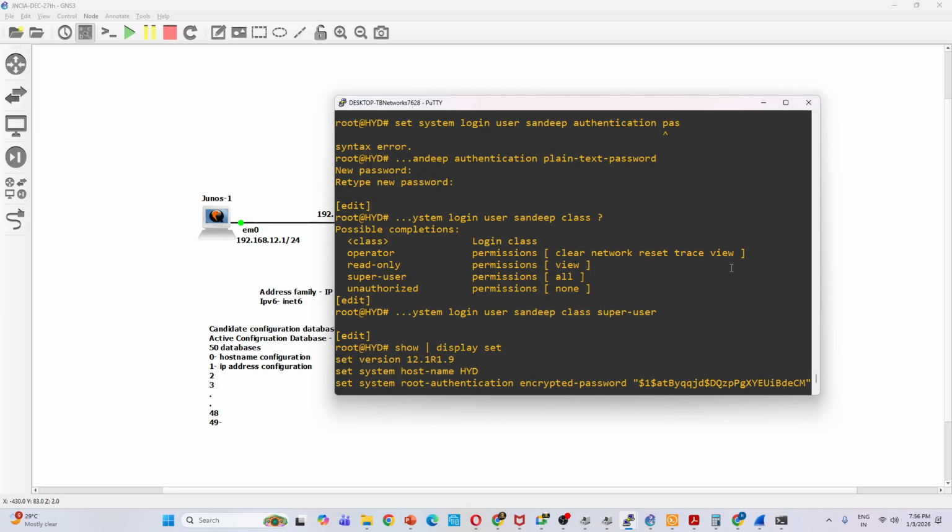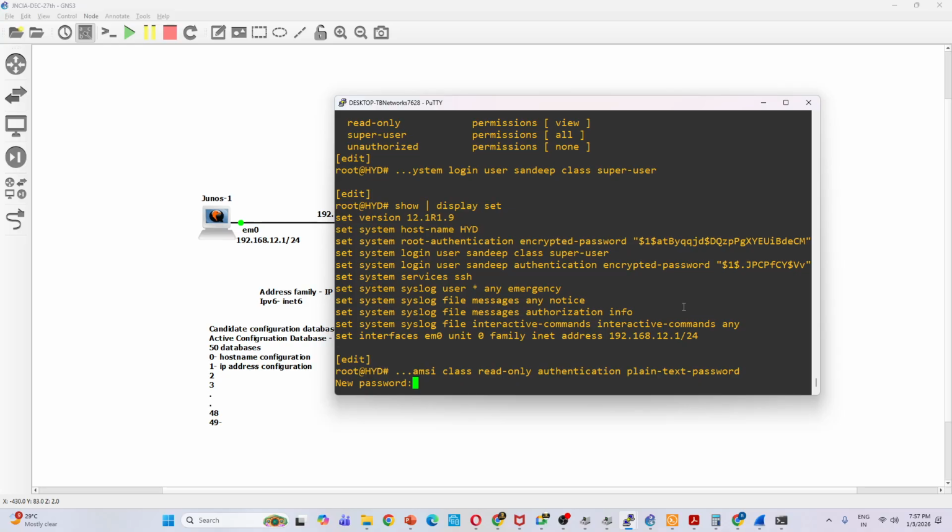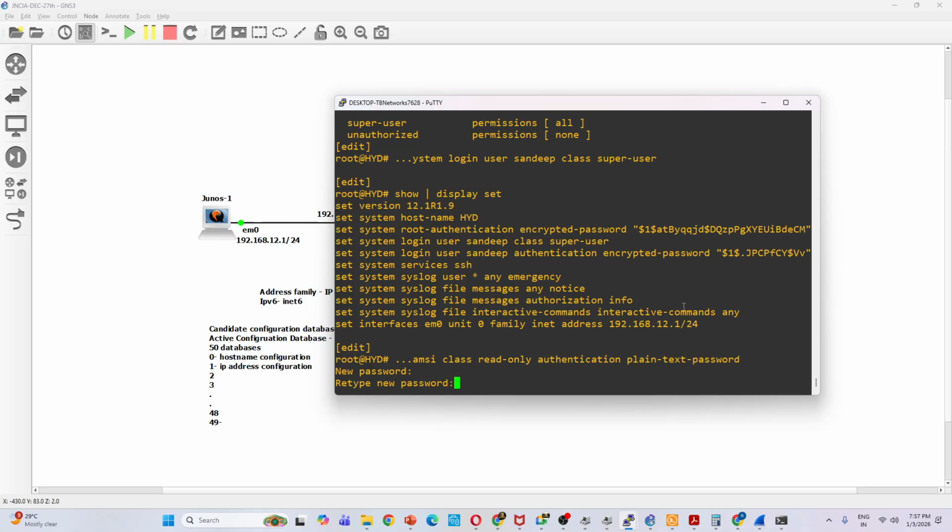Now, next, we assigned Sandeep as a super user. Now let's create one more user. Tell me the commands, how to create one more user. Set system login user, give me a user name, any name, Vamshi. And authentication, let's give a class. What class can I give? Read only. Authentication, plain text password, Lab123.